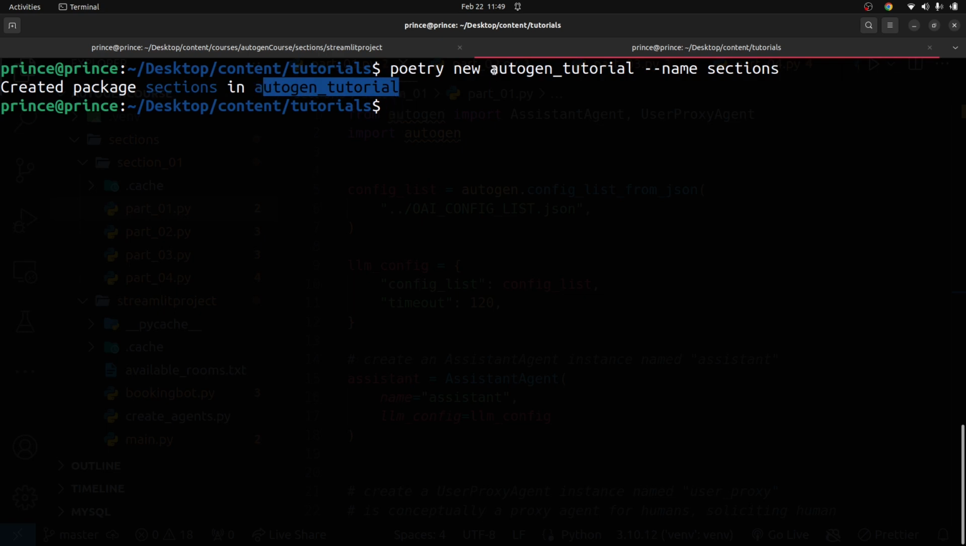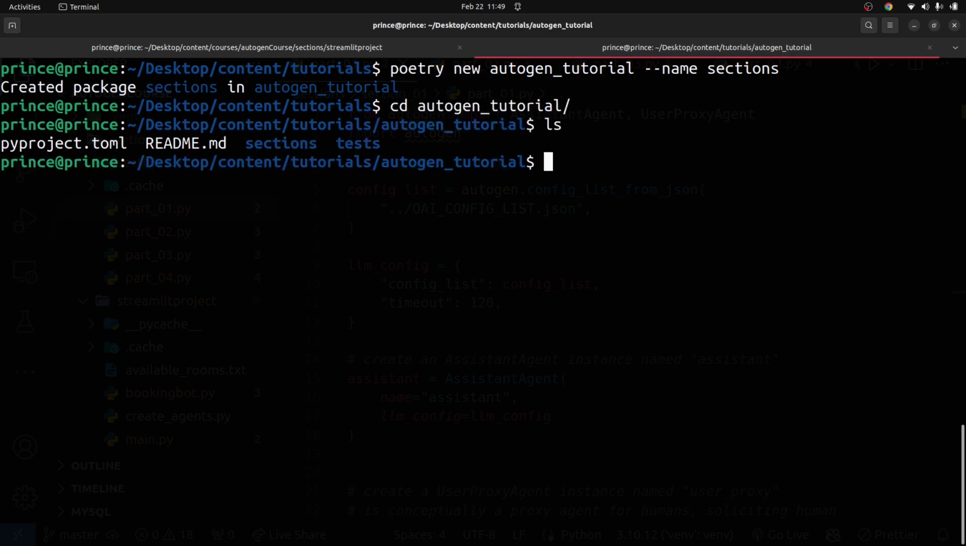Autogen tutorials is our main project folder, and inside you have another folder called sections, and you can check that out if you want to. You can just go ahead and change directory into Autogen, and if you do an ls, you can see you have sections there, and this is for tests, and the readme, and then the toml file that you have.